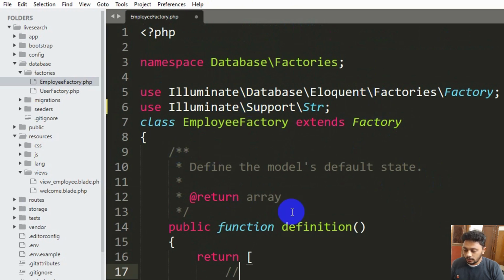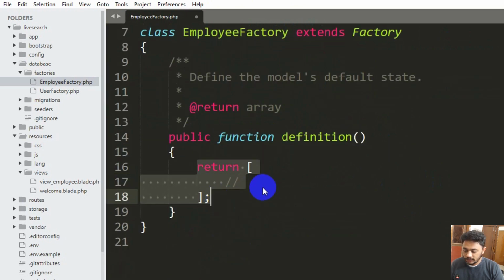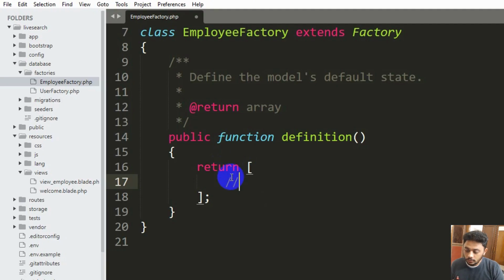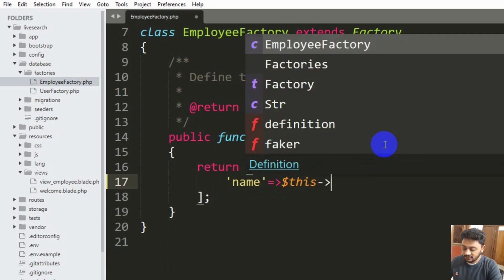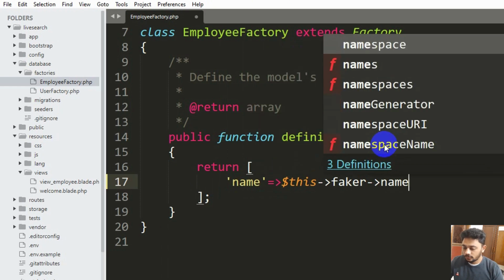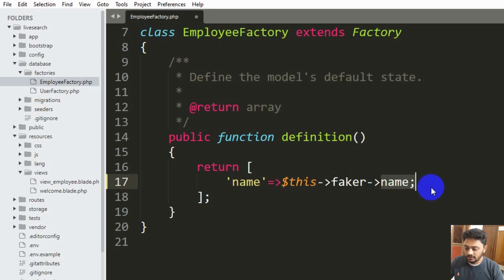Now if you go a little down you can see this return option, and if we go to our table, you can see in the table we have name, email and phone number. So we want to generate the name, email and phone number automatically. For it, here we are going to give two single quotations, and inside it we'll say 'name' => $this->faker->name. So it will generate some fake name. After name, we have to give a comma, not a semicolon.